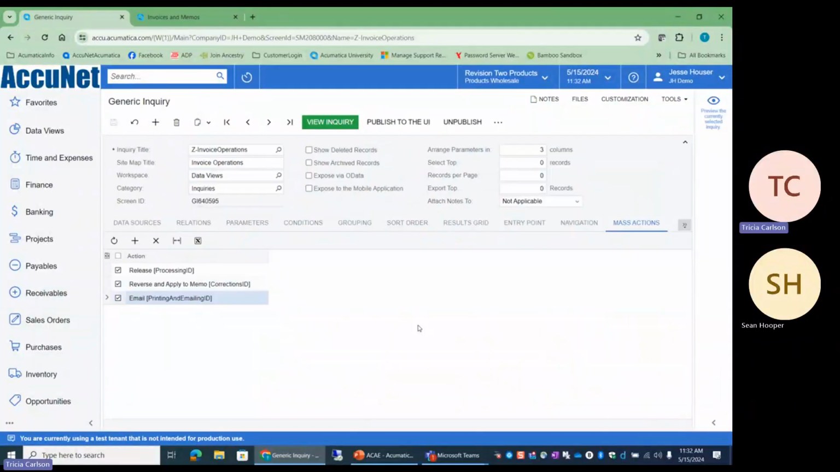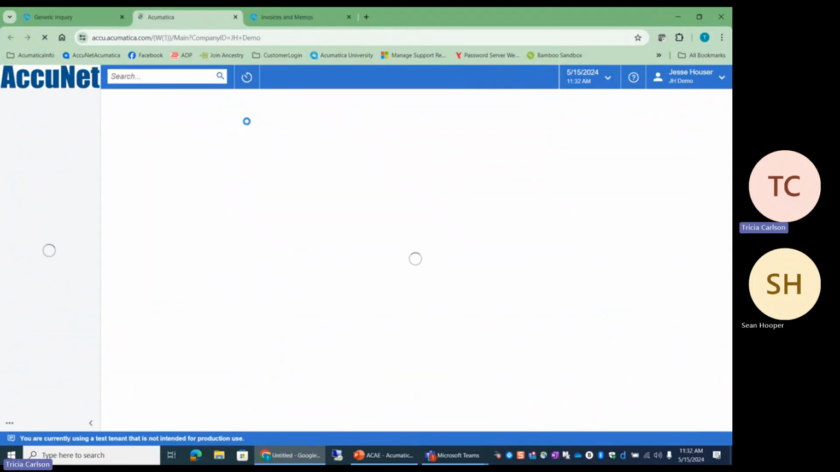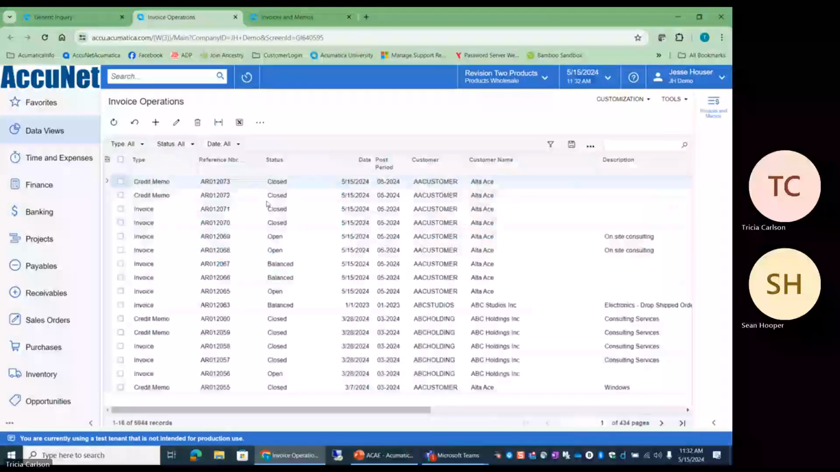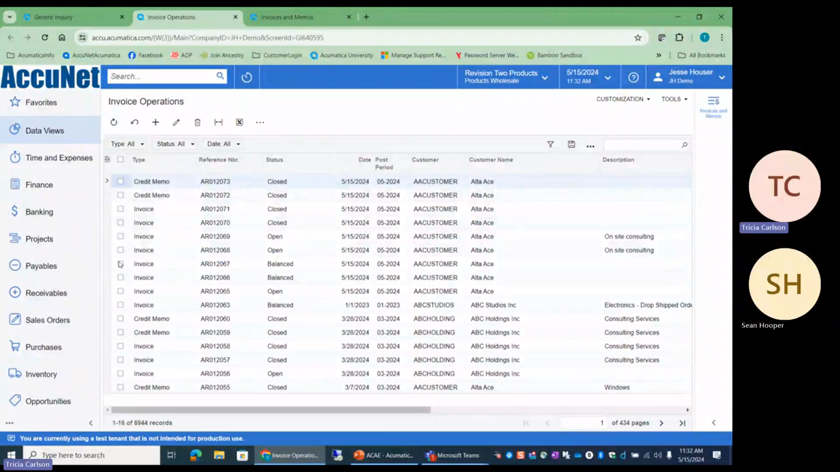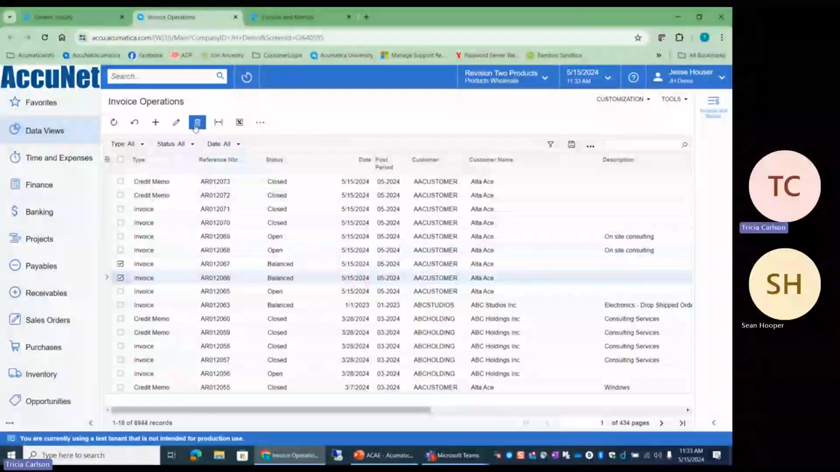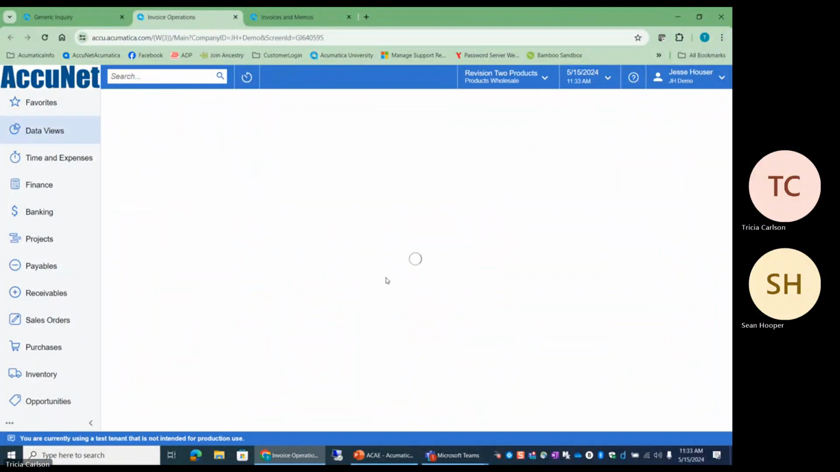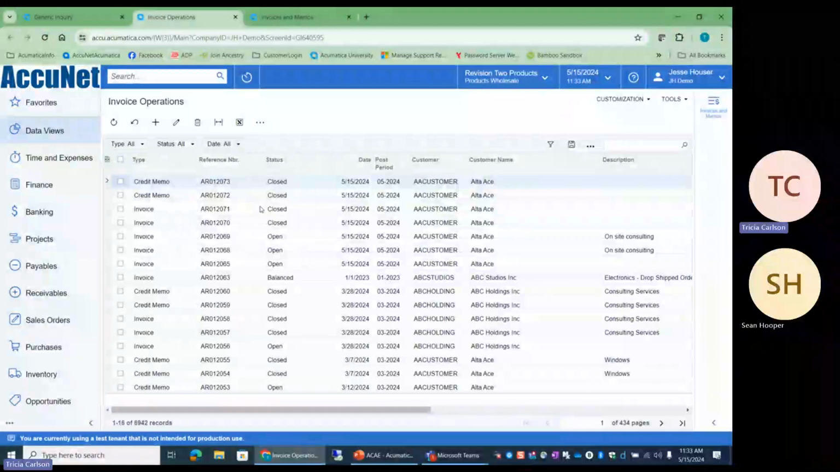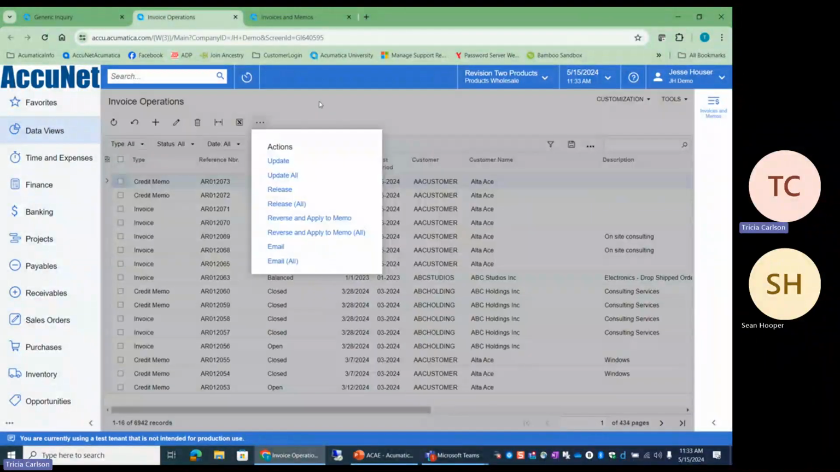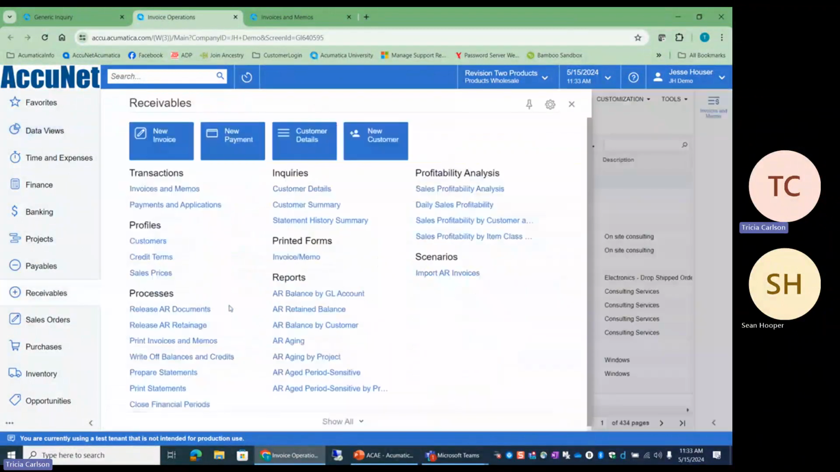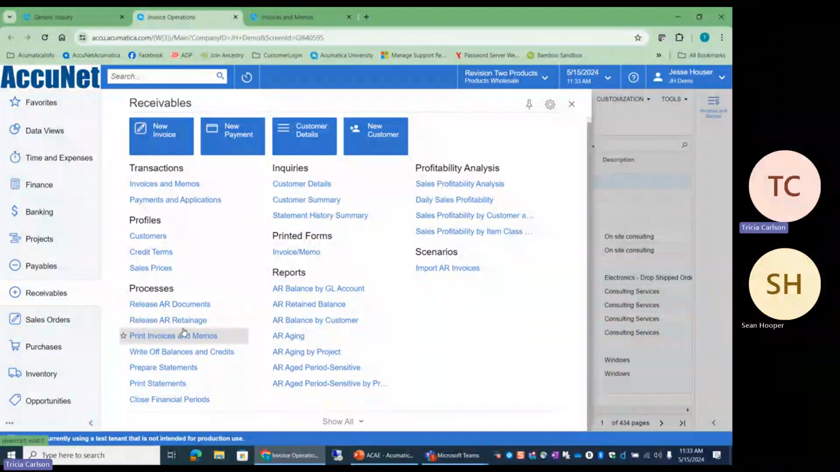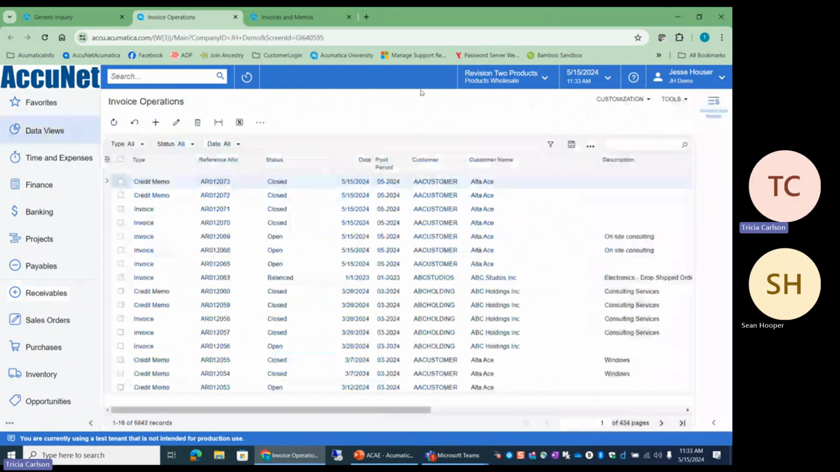So lastly, the last thing I was going to show you is these other two balance ones. Let's say I just need to delete them. I did add the mass delete action as well. So I can go ahead and click delete. And they're gone. So those are some cool things you can do with the mass actions and updates. These processing screens here have some of those options, but they're limited, so you can do more using the generic inquiry.